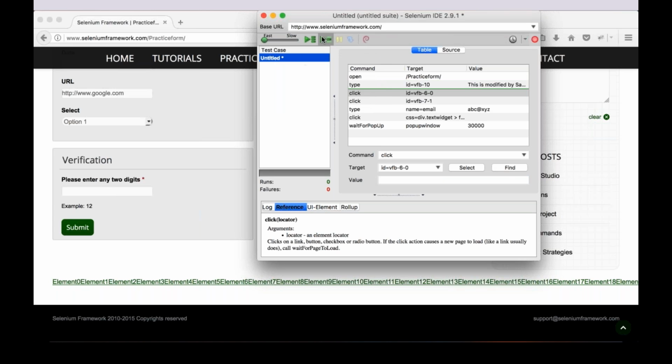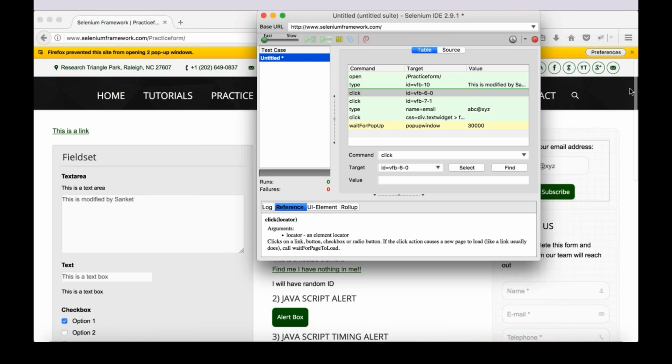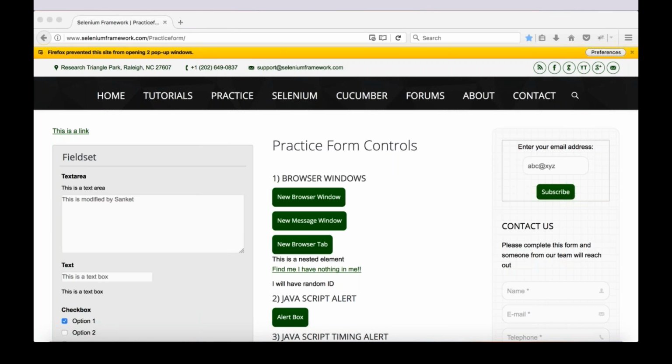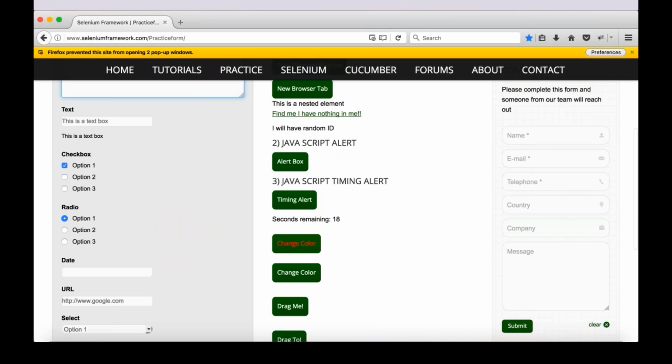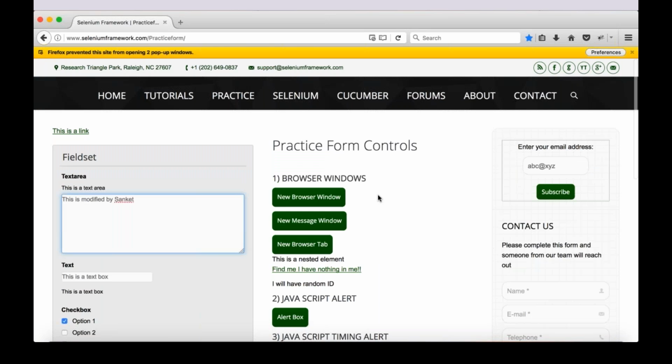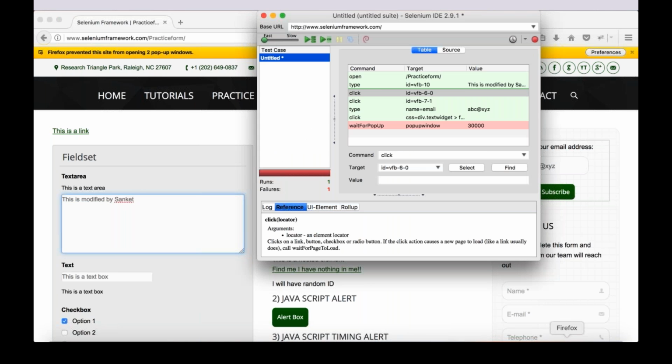Let's try and run this test. So you can see that the page was reloaded. It came in to modify this text box. It identified the text box, entered the text as this is Sanket. It checked the first checkbox, the first radio as well. And over here you have the mail subscription abc@xyz.com.